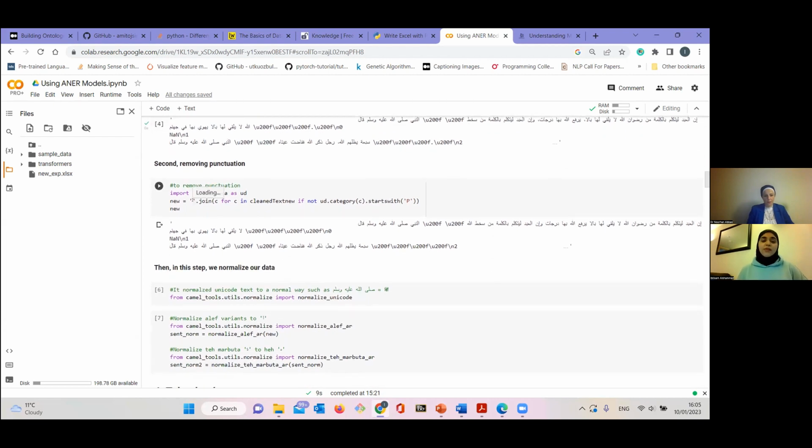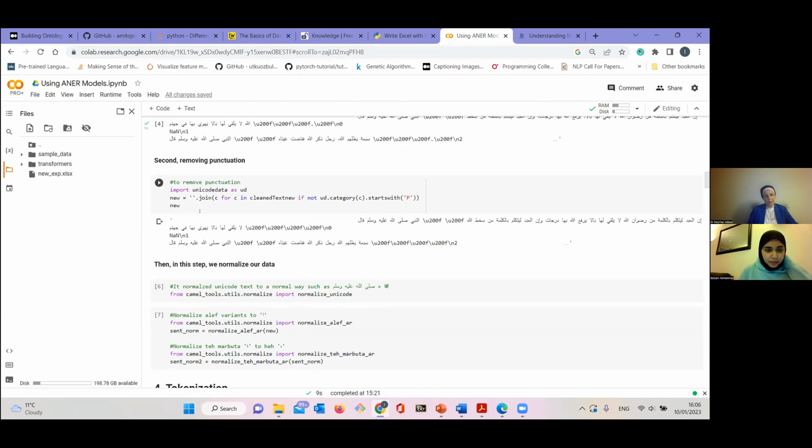The third step is removing punctuation by importing the unicodedata module, as explained here in this cell.